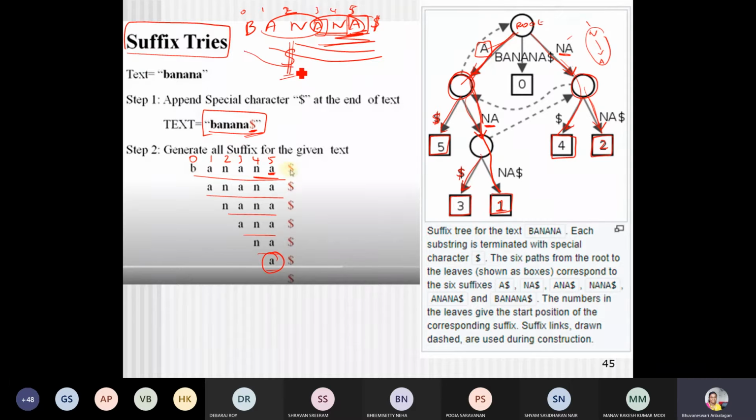And BANA. Do we have such a subsequence here? No, obviously we don't. So you create a new node like this, BANA, with the index 0. This is how you create the suffix tree for the text banana, where each substring has to be ended and terminated by a special character called the dollar symbol.